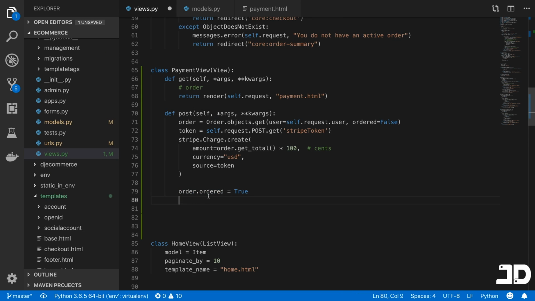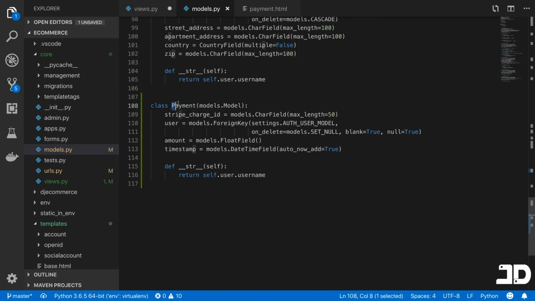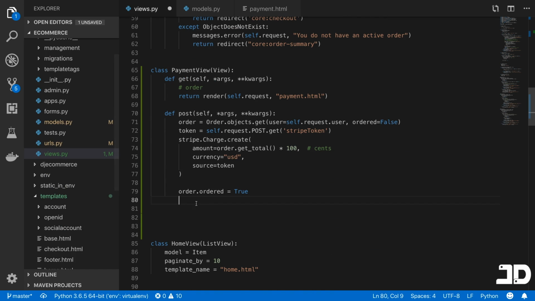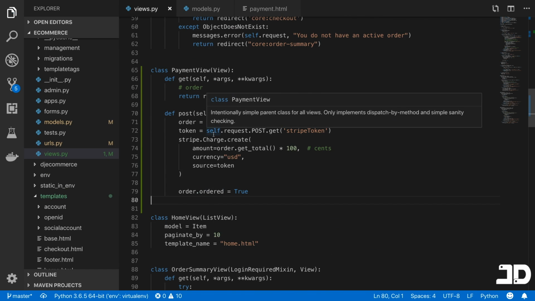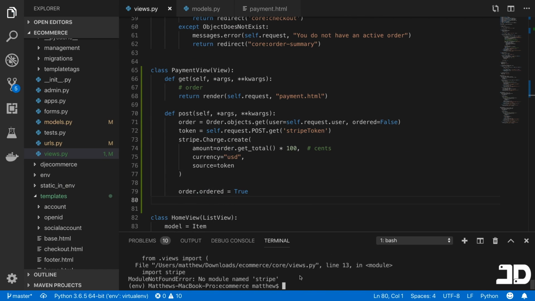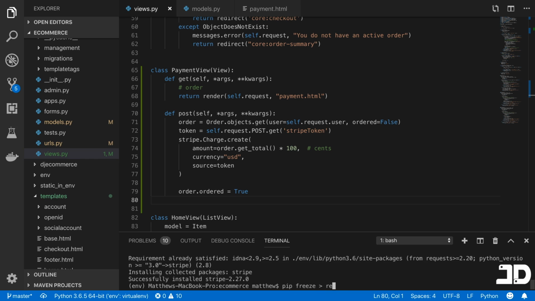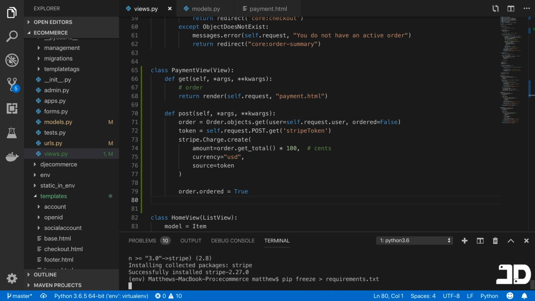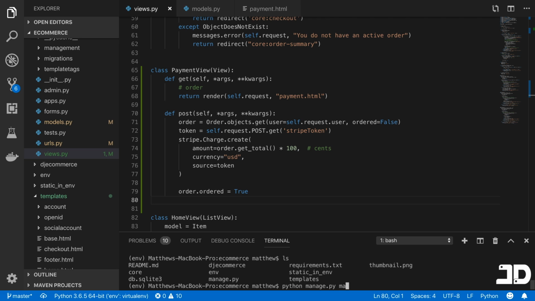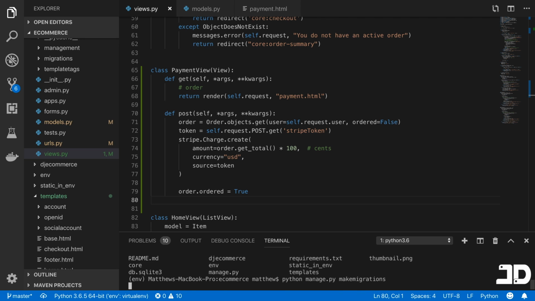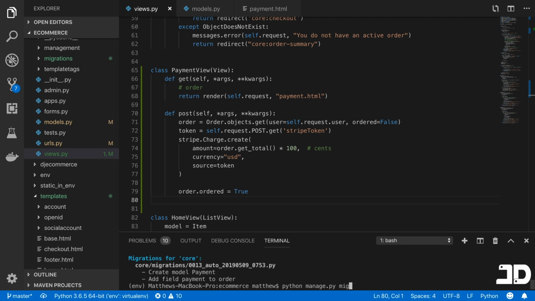So now here, when we set order.ordered equals true, we also want to create this payment, and then we're going to assign the payment to the order. So first let's just save this, and we can also see no module named Stripe. So I'm going to say pip install stripe, and then I'll say pip freeze into requirements.txt, and then I'll run python manage.py makemigrations. Cool. Then I'll say migrate, and then we can run the server.